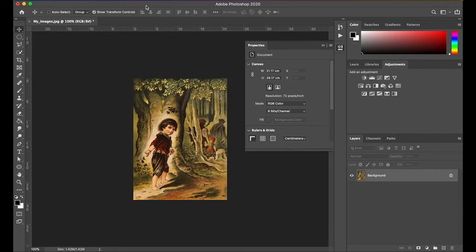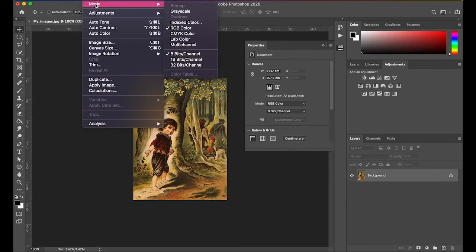And also, if I want to go for print purposes, I can put it to CMYK, but 72 ppi RGB color, that is what is for online. 300 ppi CMYK color space, that is for print. So I want to create this for online purposes.